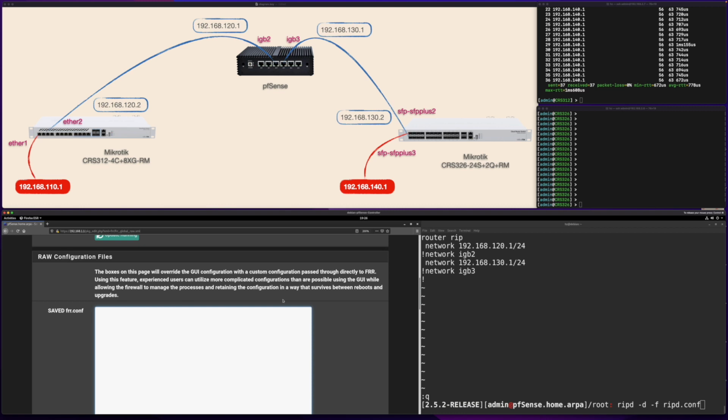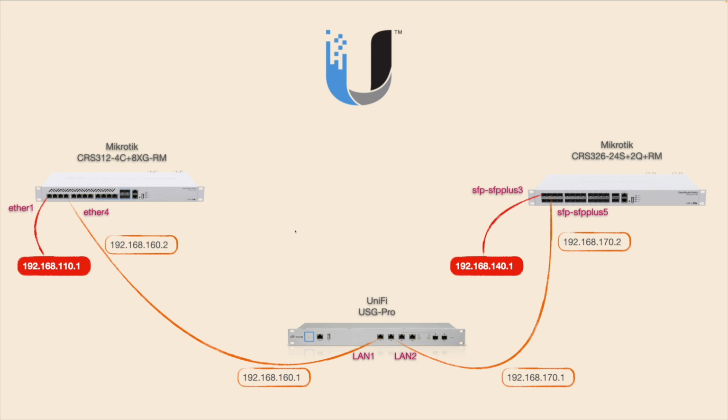Let's move on to the last one, which is for UniFi routers. For UniFi router, we are going to use a similar topology. If you compare to the pfSense scenario, I'm going to use a UniFi USG Pro. You may ask, why not UDM-Pro? Unfortunately, UDM-Pro doesn't support dynamic routing protocols. It's due to historical reasons.